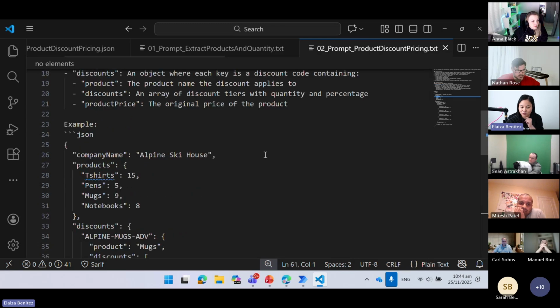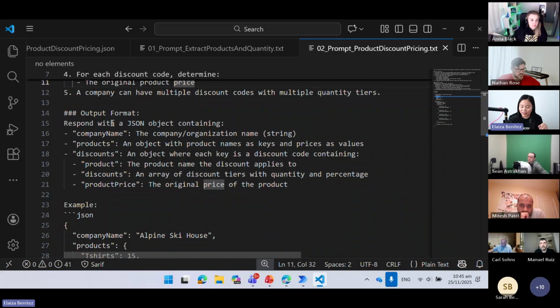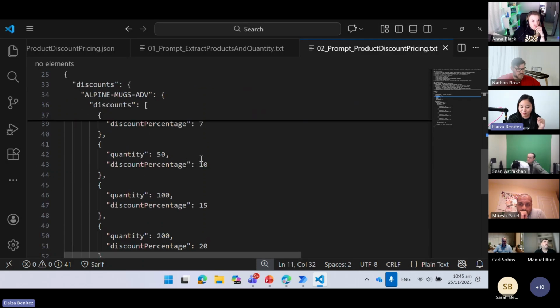So I'm telling it, hey, this is what I want it to look like. And then for that second prompt, I go back up. This is the one that is extracting the product details from the OneNote. So again, I'm giving it instructions where I'm saying, find the customer that this is associated with and find the products, what the discount percentage is, what the quantity thresholds are. So the way product discounts work is you could have, let's say, a product discount price for 20 and above, 50 and above, 100 above, and so forth. So that's what this means. And the original product price. And then again, I'm saying, give it in the format of JSON. And again, I'm feeding it an example of exactly what I want it to be.